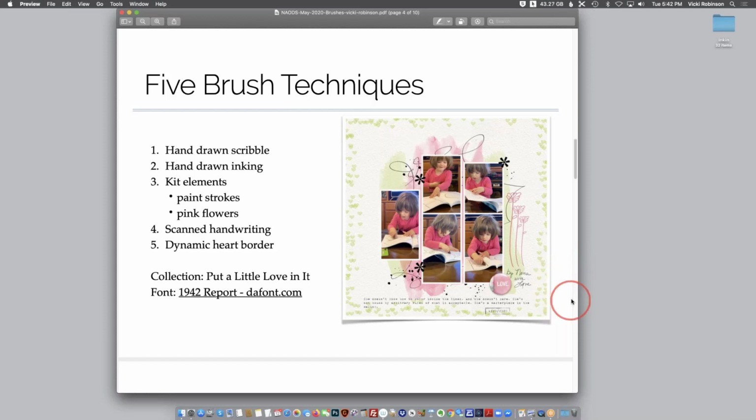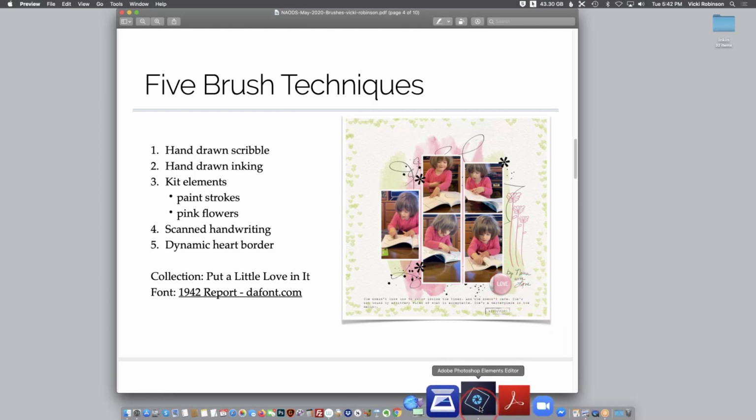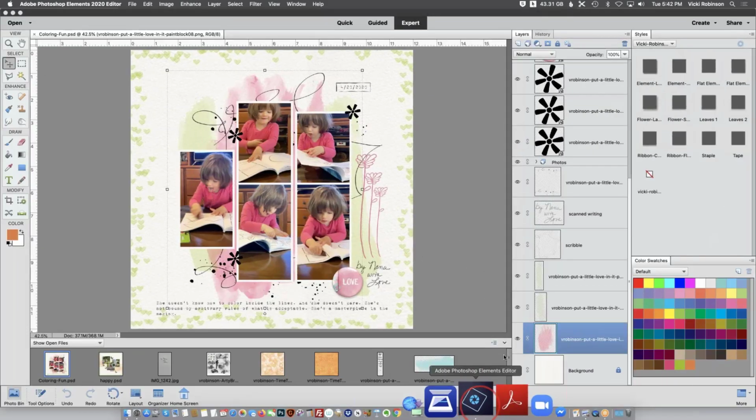But take a look and see if you can identify offhand what might be those brushes. And this is quite a brush heavy page. Almost everything on this page, except for a couple of kit elements, actually are brushes. So let's dive right in and take a look at this.